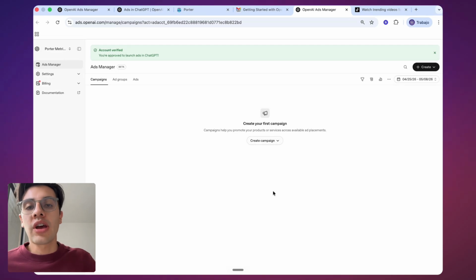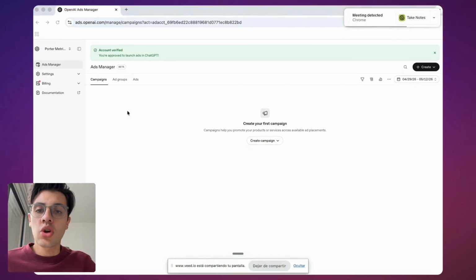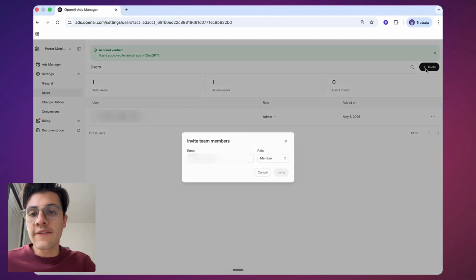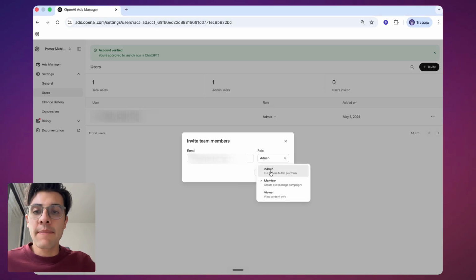Now I'm going to show you how you can invite other people to your account. So you click on settings, you click on users, then you click on invite, you add the email of the user that you want to add and select the role. The roles right now are admin, member, and viewer. Then you click on invite.